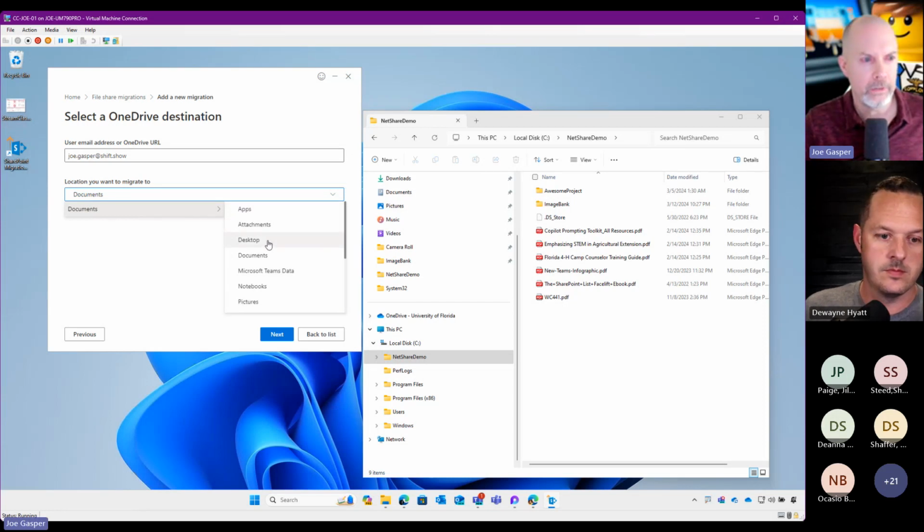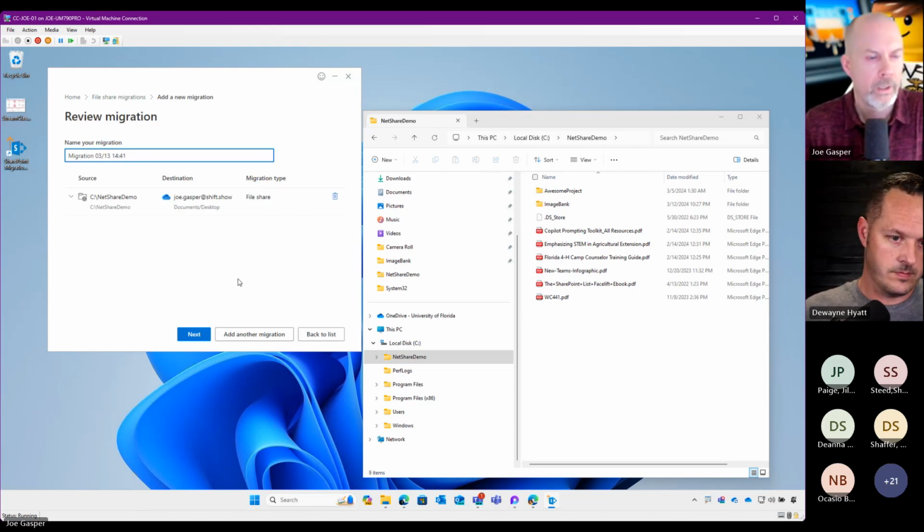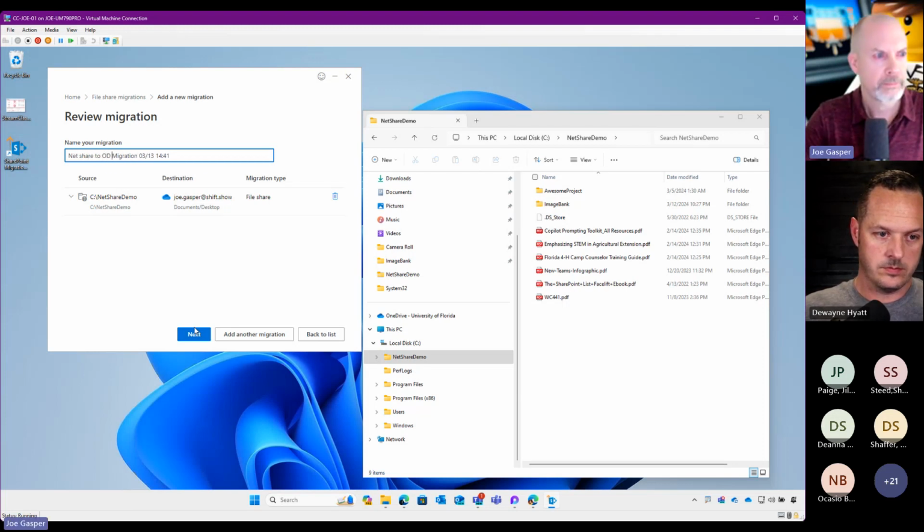So I could put it into my desktop, into documents. Let's see what happens when I put it into my desktop here. Hit next. This has given me just a little summary of what that is going to look like. I can give it a name, something that I can remember what this exactly was, some type of net share, OneDrive.